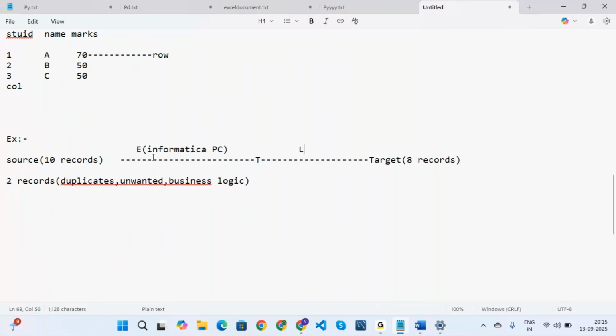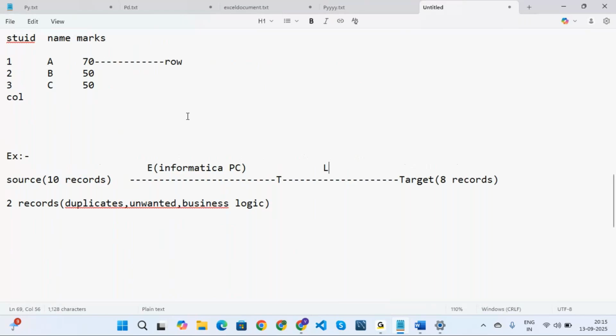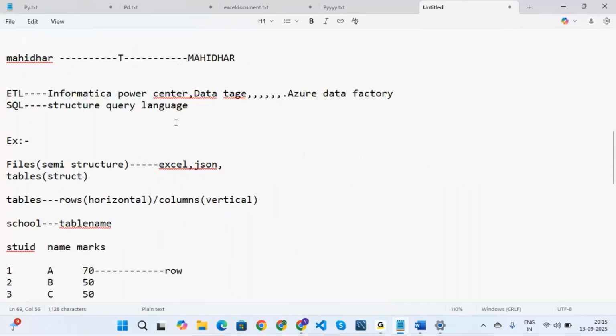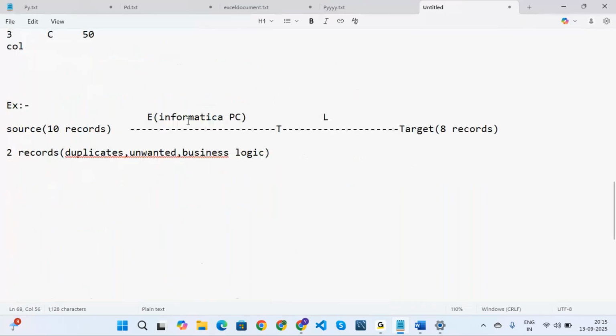We test this by using the ETL tool, Informatica PC, as well as SQL. I already said SQL is structured query language. Based on these two things, we test whether there are duplicates or unwanted records, and whether the business logic is applied or not. Finally, we need to check whether we get exactly 8 records or not.